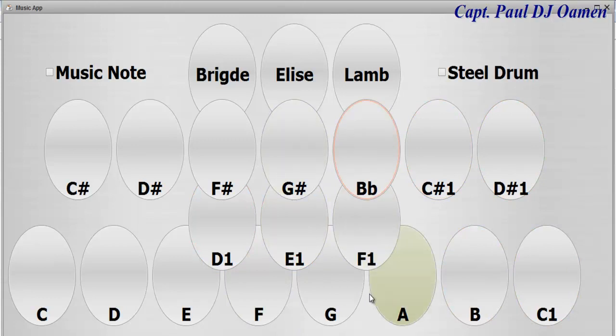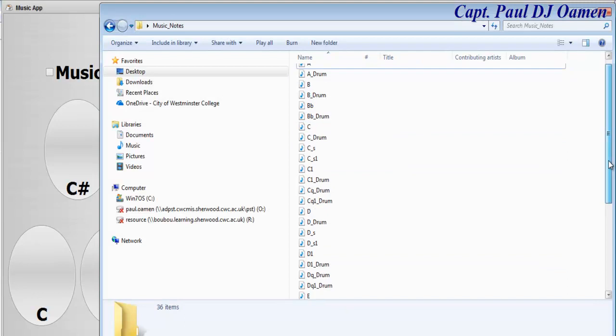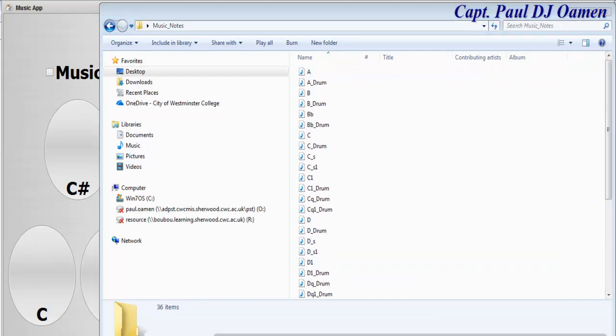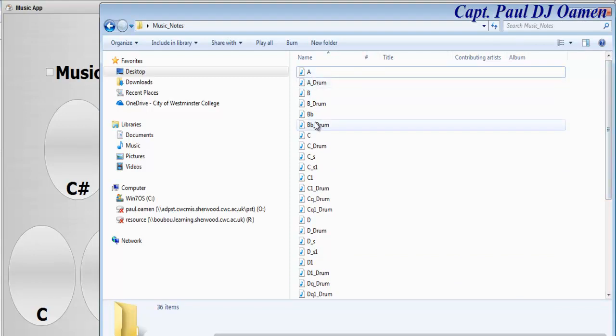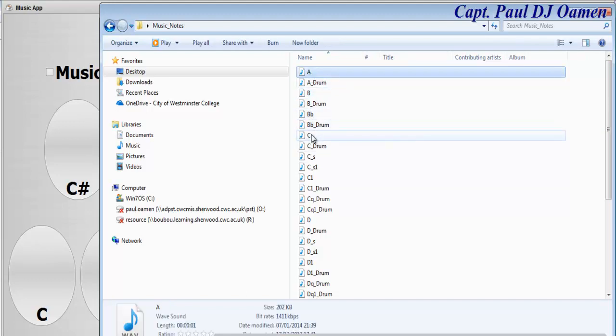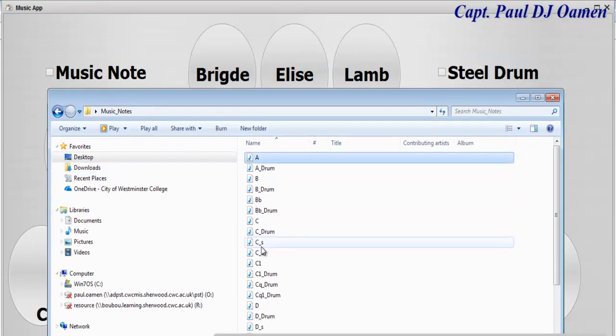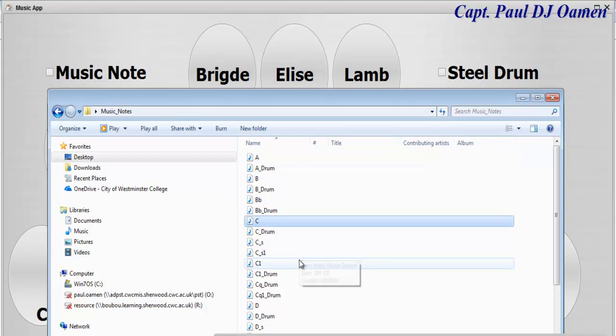So the first thing I'd like to do is show you guys the music, actually the sound. Let me show you guys where those are. Right in here I have the music notes. As you can see, you will see some of them with drums. Those actually represent the steel drums, and here I just have the A for the music notes. The music note will be something like A, C, C1, and so on.